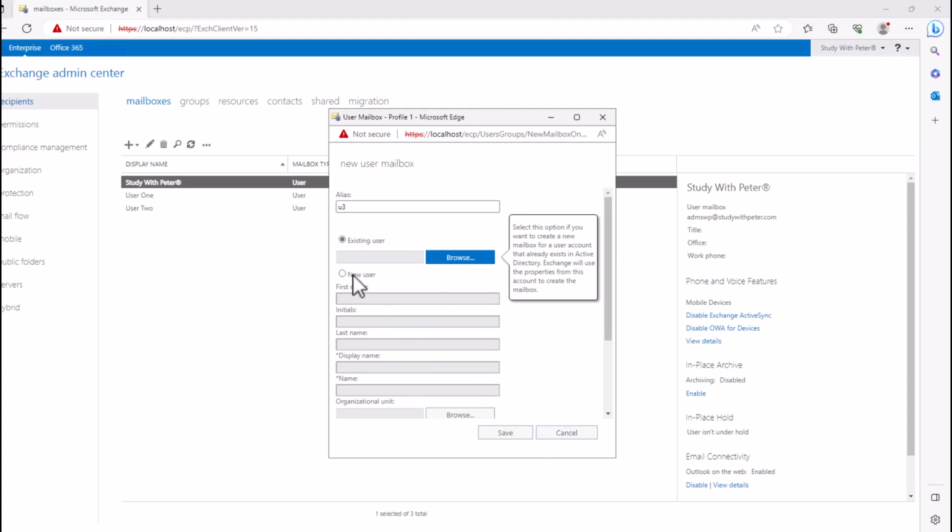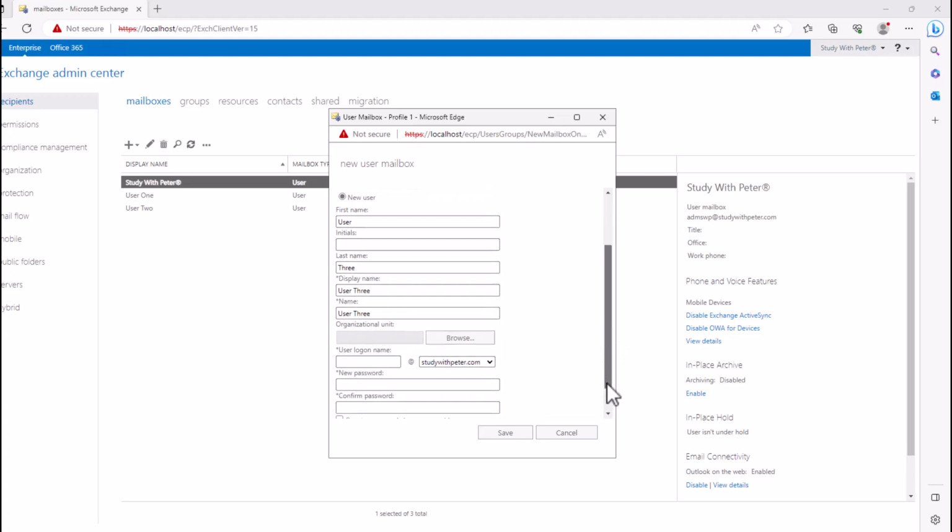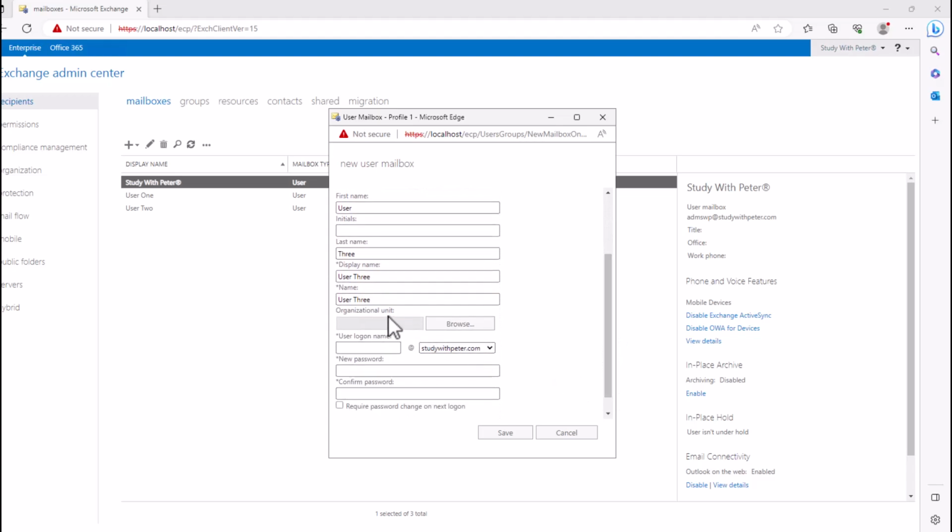But in this case, I want to create everything from scratch. So I'm going to click on new user and give it a name, user3. That will be the first name. I don't have any initials, so I'm going to put 3. Let's scroll down a little bit. I don't have any organization units. I'm going to do the same, user3 at studywithpeter.com, and I'm going to give it a password.